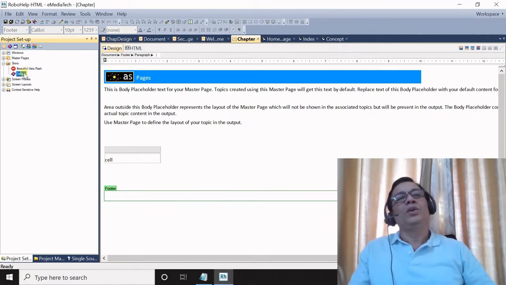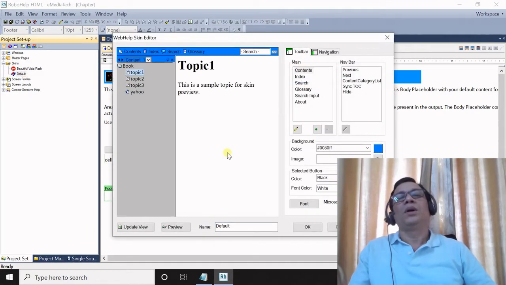Under skins, you have to design the skin for your web help. Skin means how it will appear or look, that is look and feel. So you can design these tabs, like font type and then skin color and then this pane.